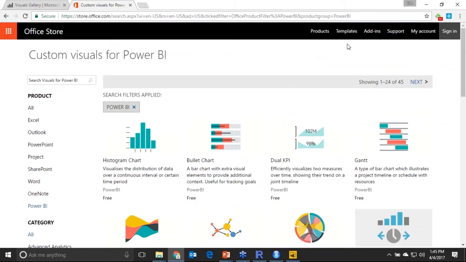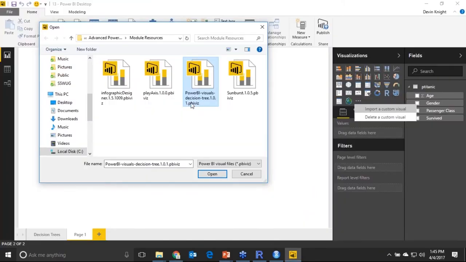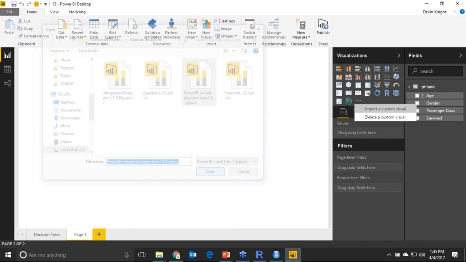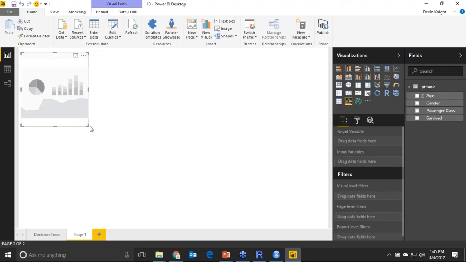All right, so where were we? We were talking about using this R visual. I'm going to select the decision tree visual here, hit open, hit OK. You can now see the decision tree visual made available here. And this is pretty neat how it works.